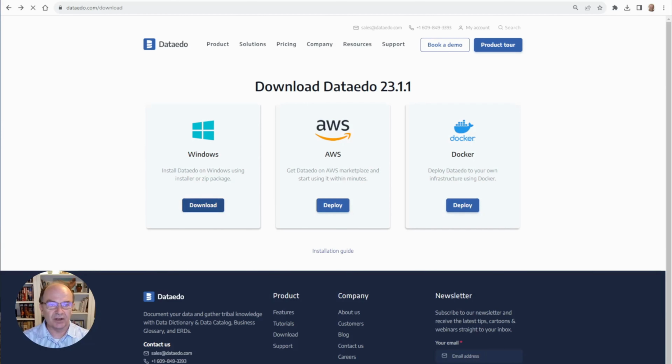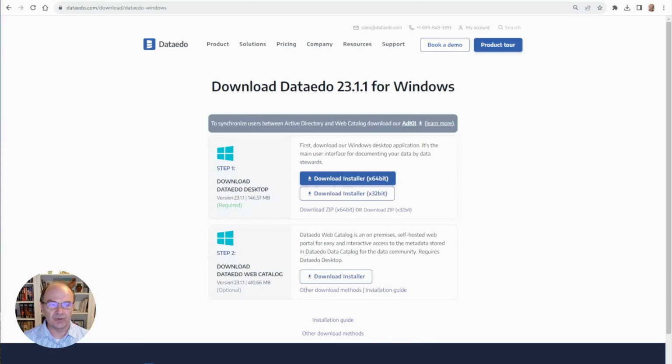Clicking on the Windows download takes you to another page where there are two installation programs available. One is for portal installation and the other is for desktop installation. Ultimately, you'll need to install both, but let's concentrate on desktop now. If we click on Download Installer, it will copy the installer into the Downloads folder on your computer. I did this earlier so you can see what it looks like right there.